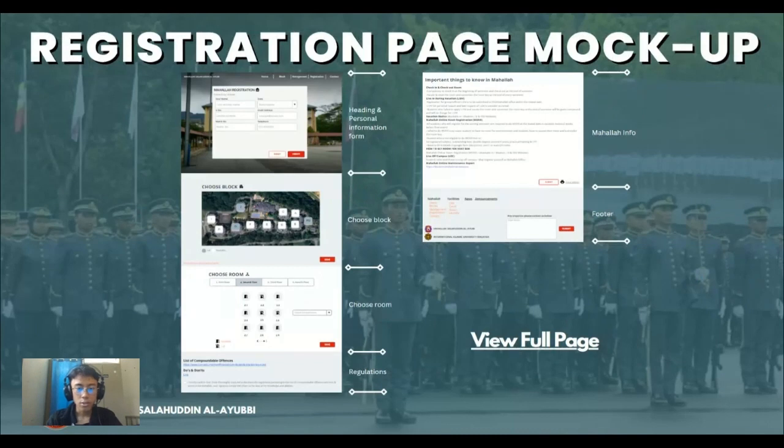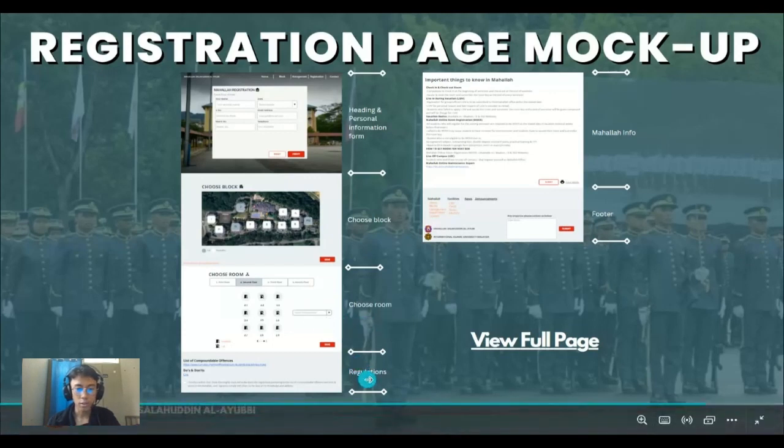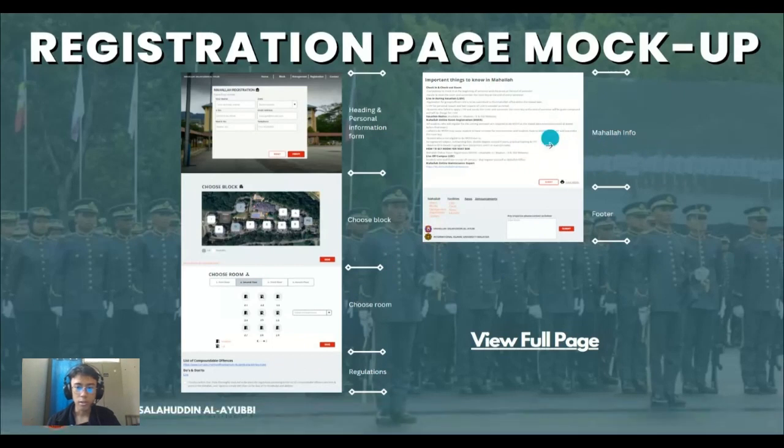So this slide shows the outline of the registration page mockup. Firstly, we have heading and personal information form. And then we have the selection of the block. The third one is the selection of the room. The next one is the Mahala regulations. The next one is Mahala information. And lastly, we have footer.